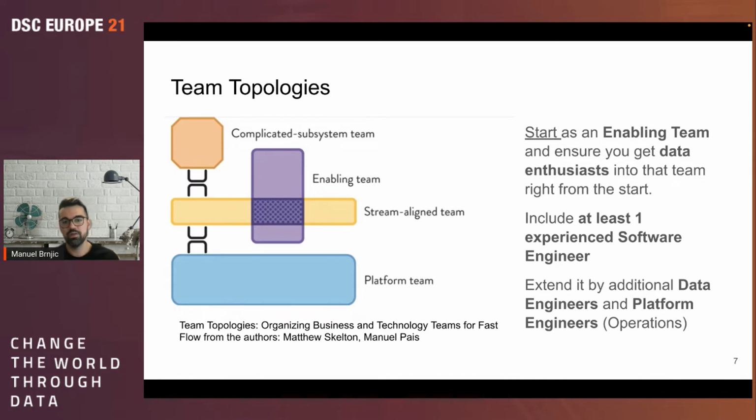So that's why it's best to start with an enabling team, and that enabling team goes into all the various stream-aligned teams, into all your Scrum teams, for example, into your feature teams, various domains, and starts one by one transforming them and transforming their mindset, because it's not just that this team starts as an enabling team and then all of a sudden the company is data-driven. That team really has to be an enabler.